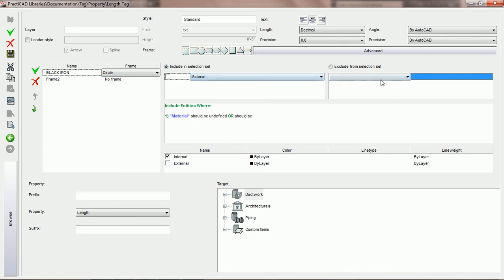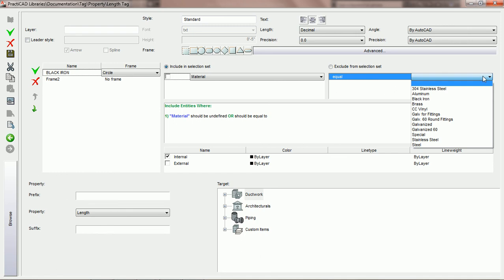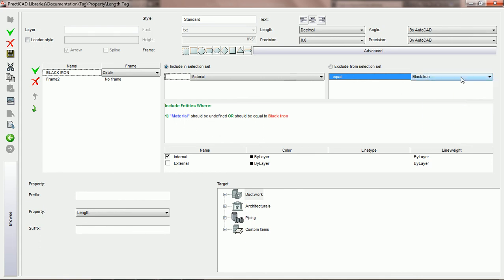Now what we're going to do is say when the material, and here we're going to drop down and say when the material equals, and now we're going to get a list of our materials. Remember, in your tutorials or your PractiCAD, your materials could be different than the ones you see here. It's all dependent upon an individual customer's data. Here we're going to say that material equals black iron.